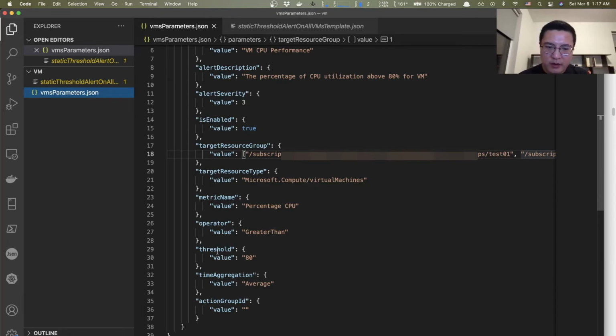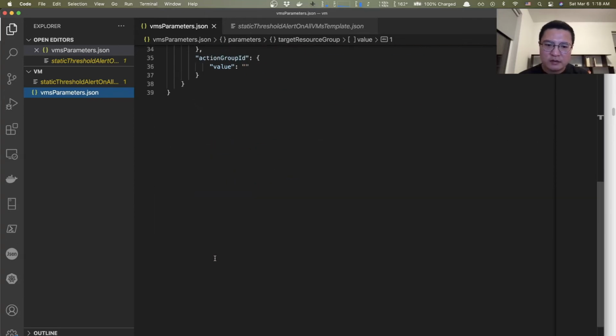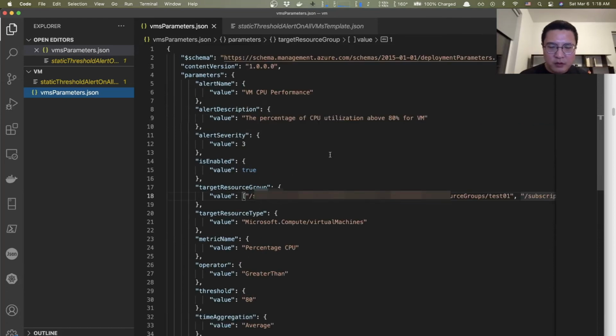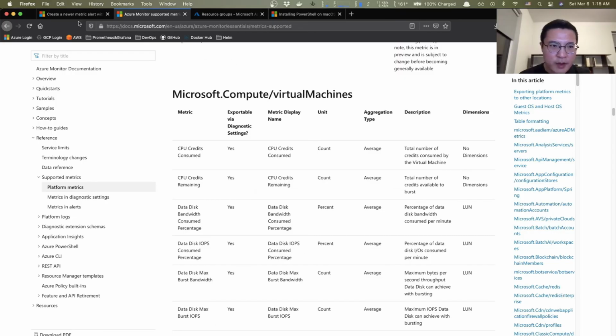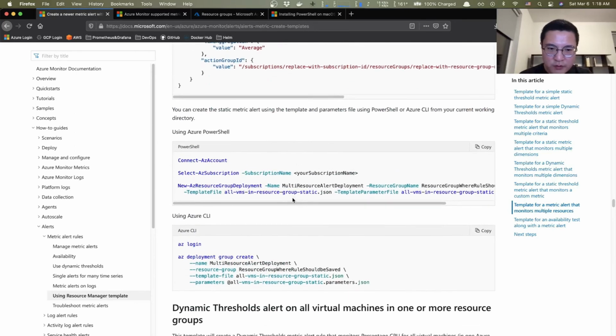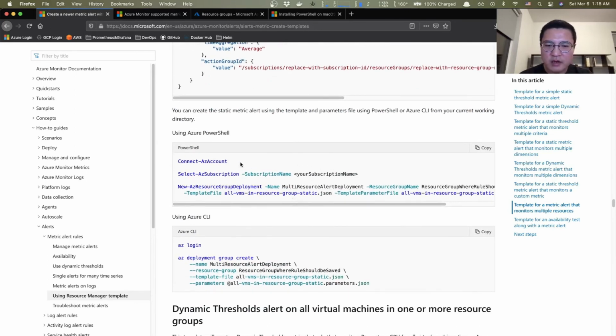Operator is greater than, and threshold, like what I defined, 80%, right? So it's 80, and this is pretty much it. So we can go ahead to apply. Just follow the documentation back to the previous. Here it shows the steps for how we are going to deploy these templates to the Azure resource group, right? So let's do that.